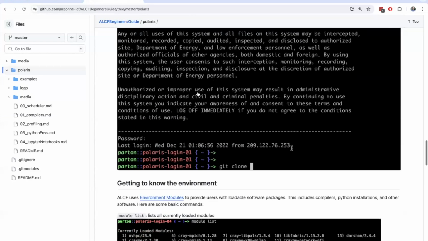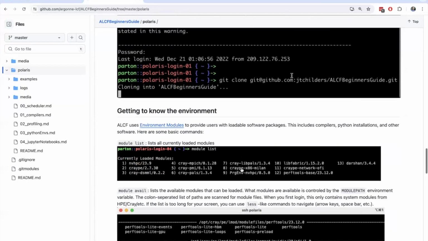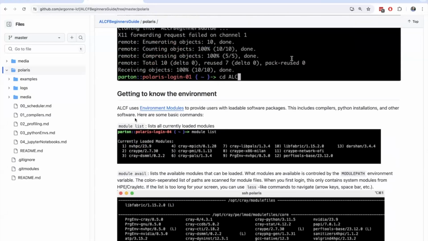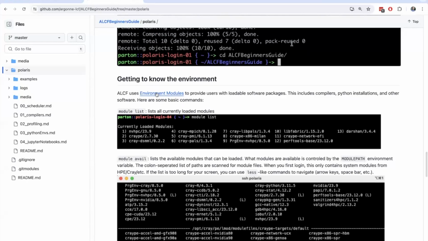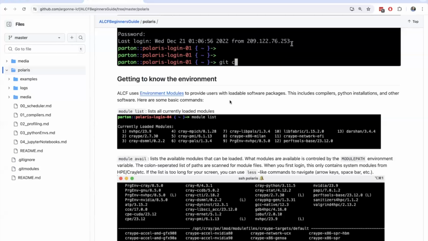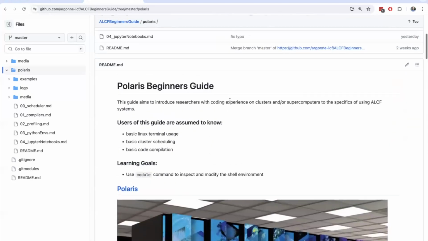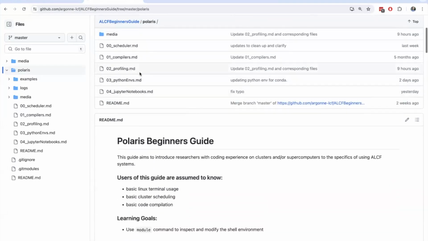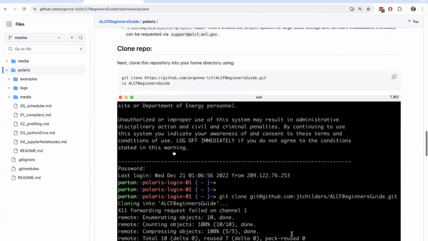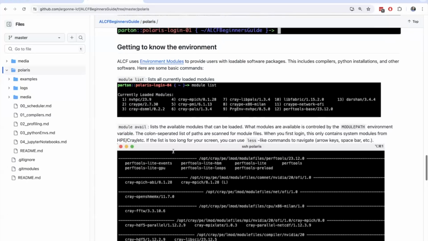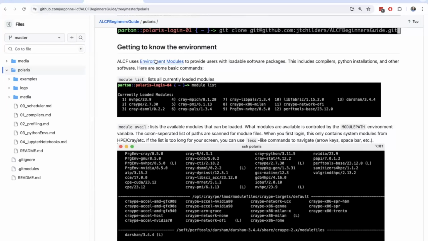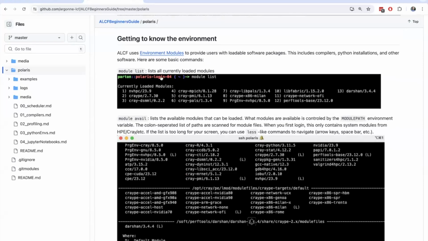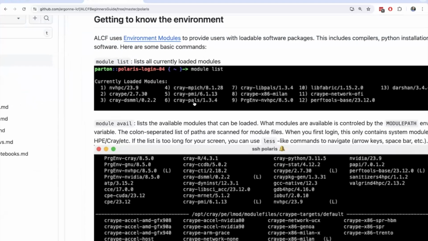So if you clone the repo, there's some helpful example code in there that we'll look at in a moment. The main thing for this page, this is the README in here. The main thing is to get familiar with this environment modules thing, and this is a link to the main modules documentation page, but I'll give you a quick intro here.